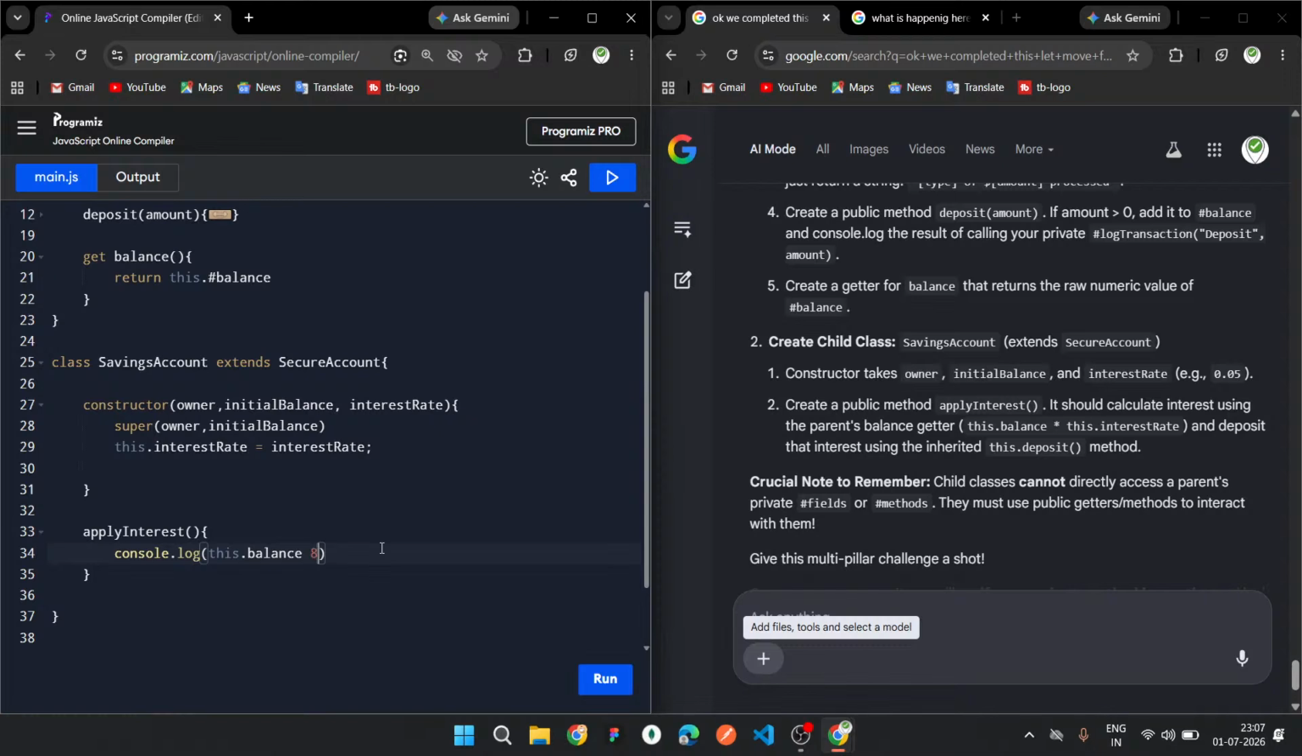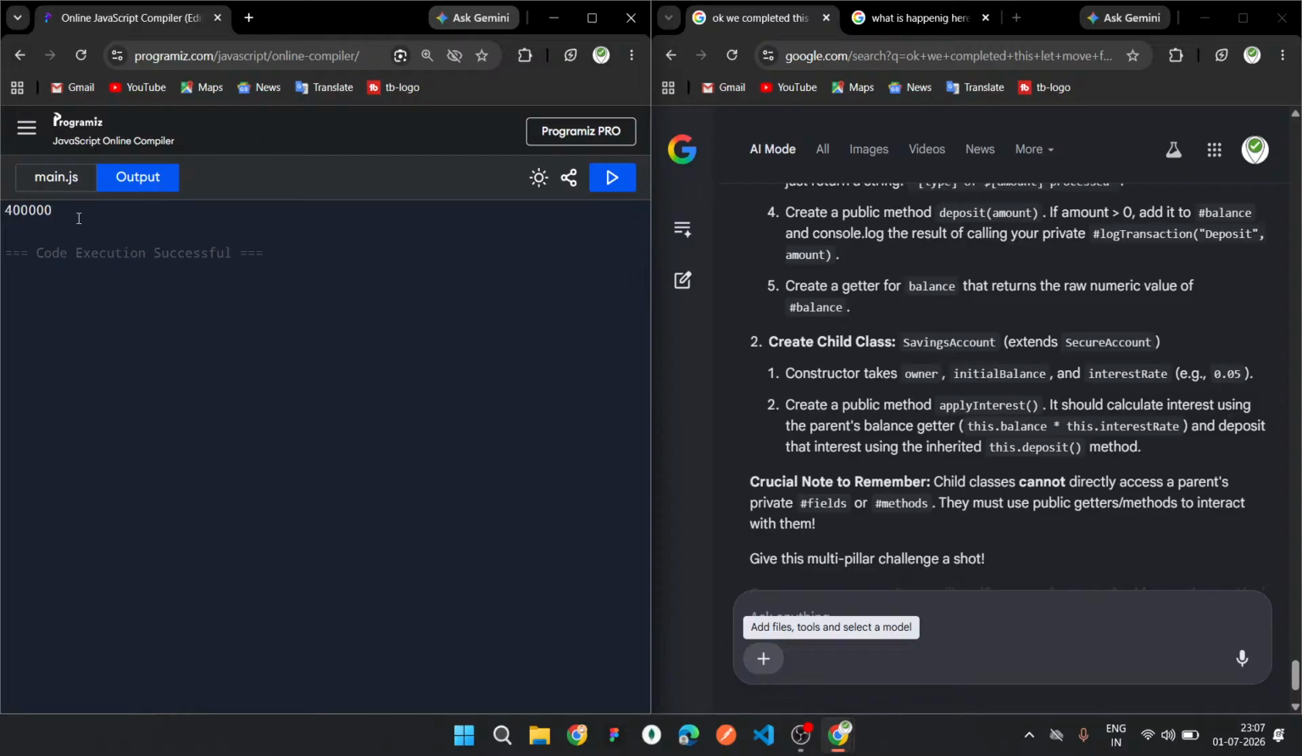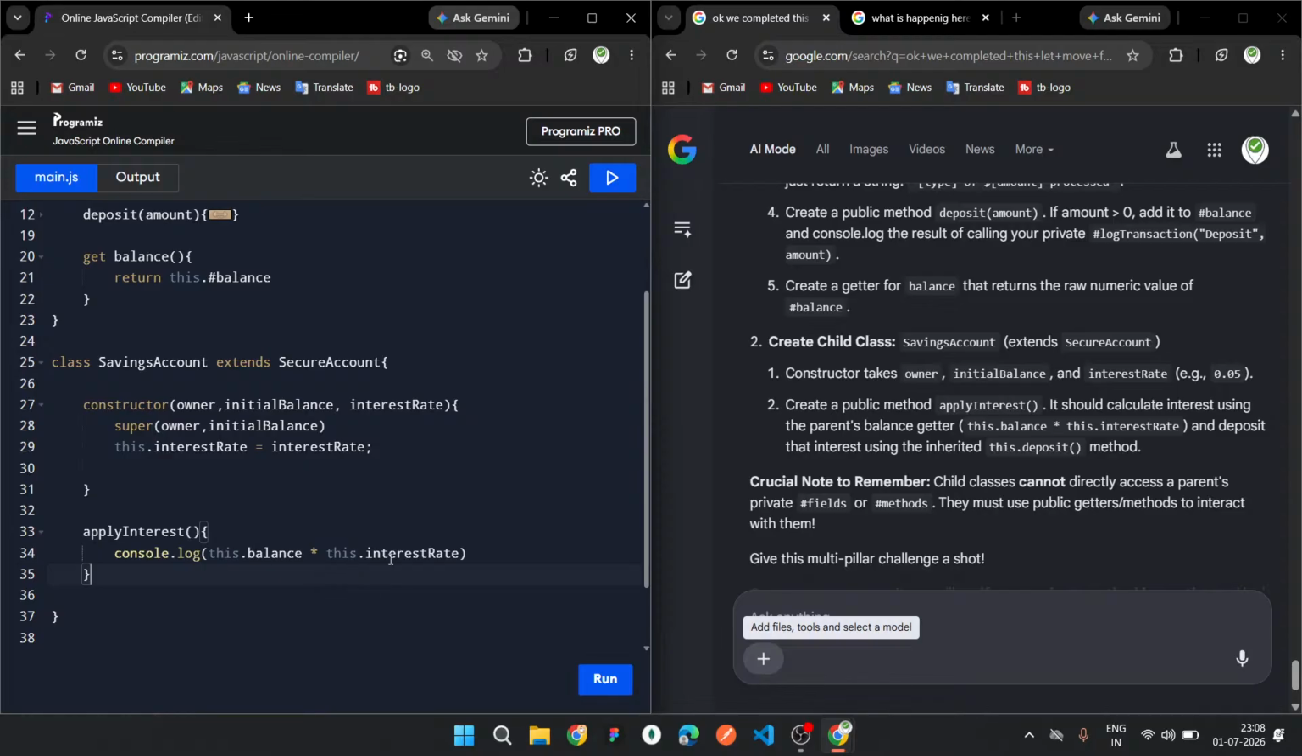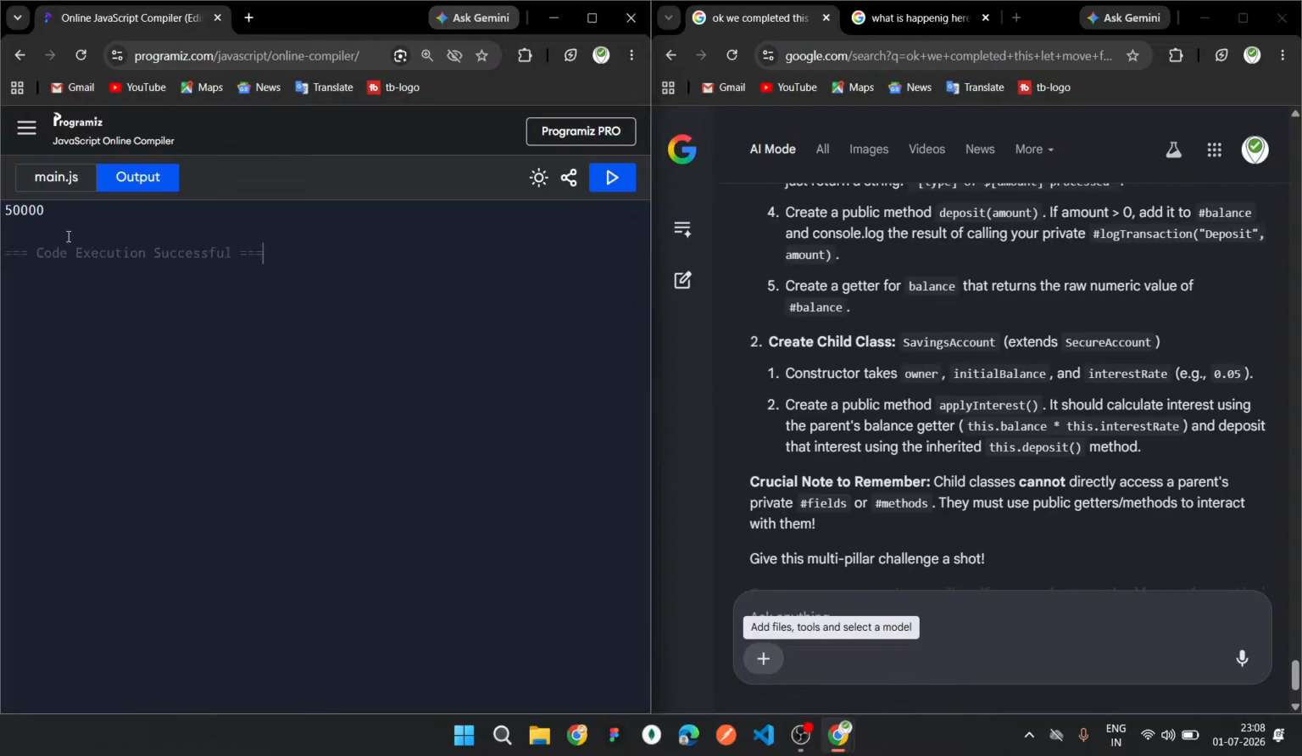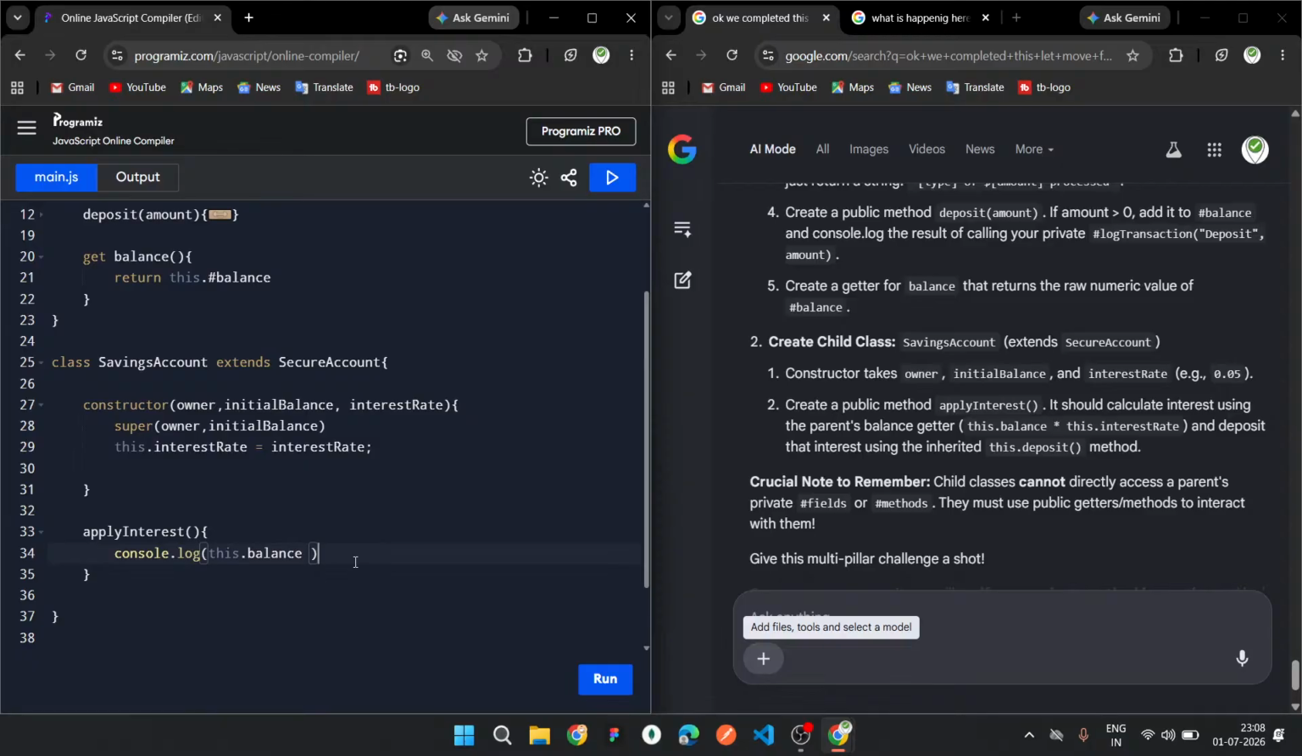Okay, we have to calculate the interest, multiply this dot interest rate. So we are multiplying with the interest rate. After that, deposit that interest. Let's check how the interest has been calculated. Oh, this is 4 lakh. How are we calculating interest? So this dot balance is 50,000. Let's check if it's 50,000 or 5 lakh. 1, 2, 3, 50,000. This is the 50,000 balance.